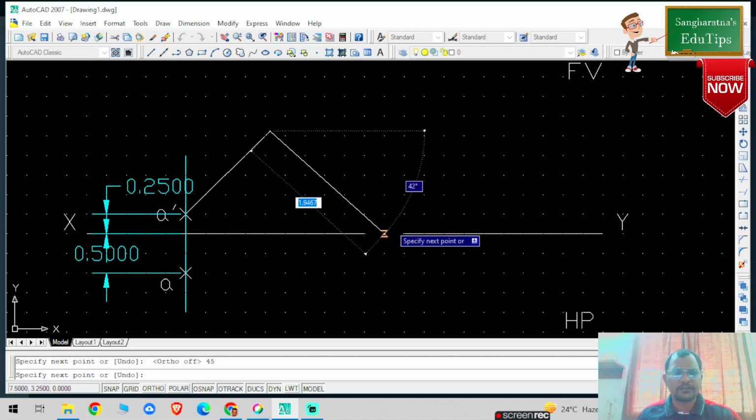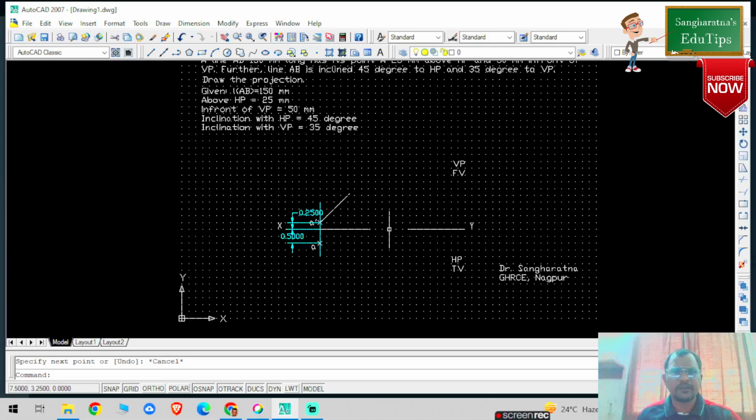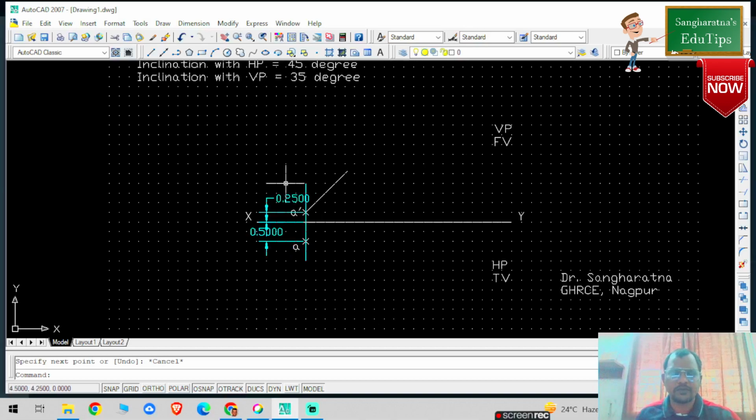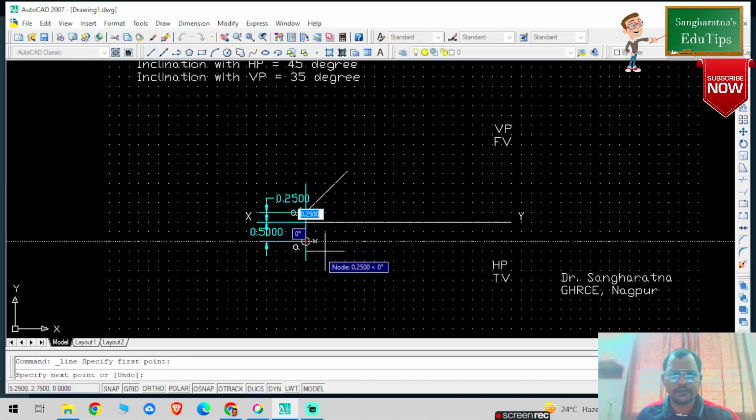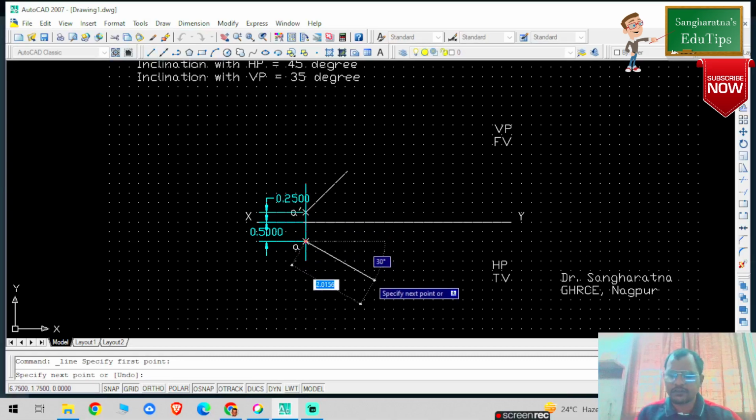Okay, just press escape. Yes, the inclination with VP is given as 35 degrees. In a similar fashion, you can draw the inclination with the VP. So this is a particular point, and then you can again select 1.5, Tab, and the inclination is given as 35 degrees. Okay, so this is my other point.